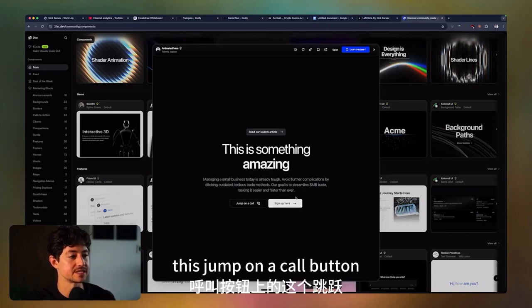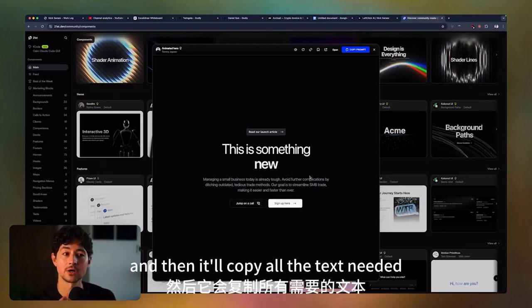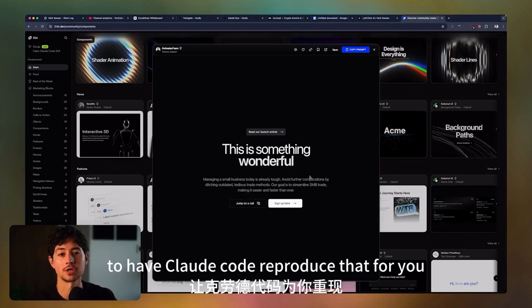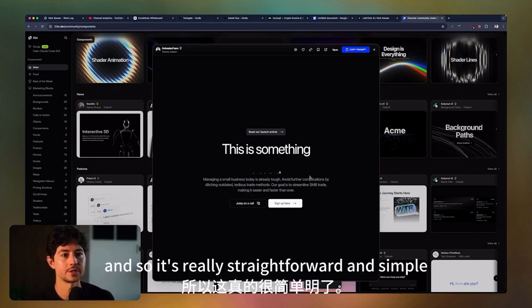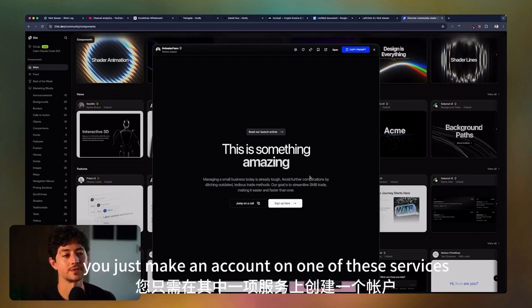Okay. And then it will take this entire web page, entire design, this little animation flickering thing, this jump on a call button, this sign up here button, whatever. And then it'll copy all the text needed to have Claude Code reproduce that for you. And so it's really straightforward and simple. You just make an account on one of these services.